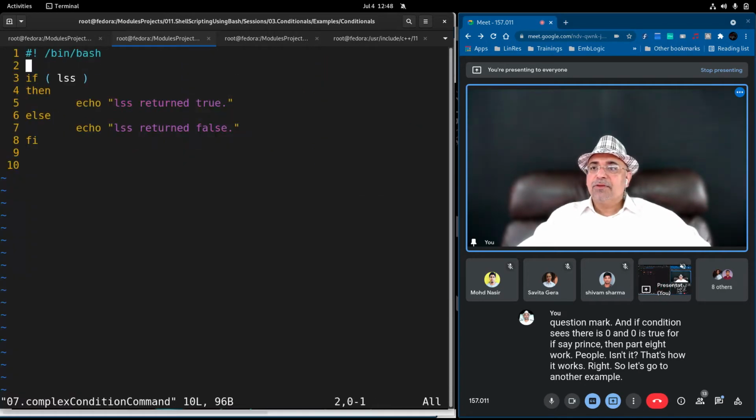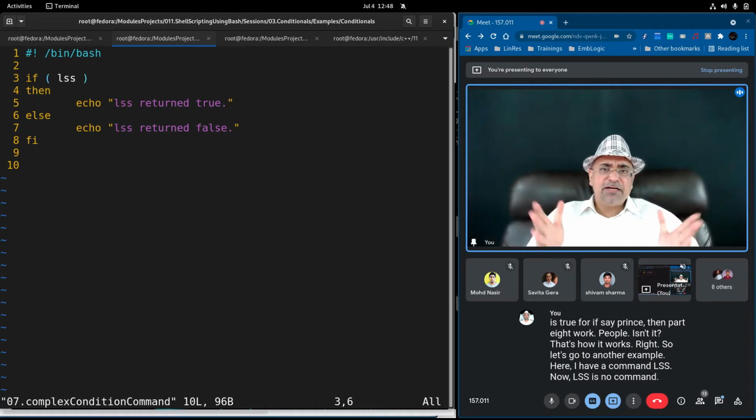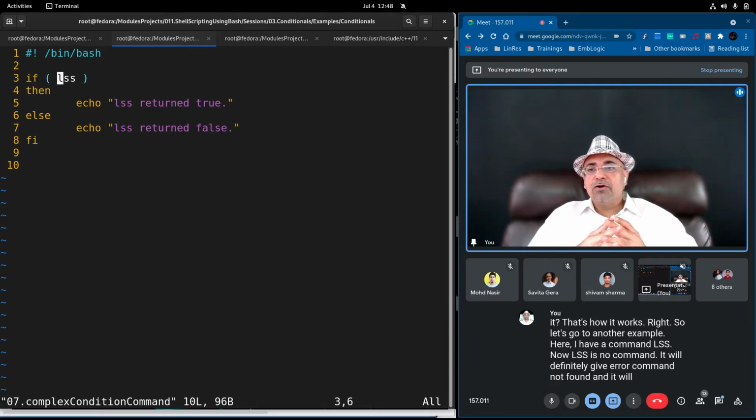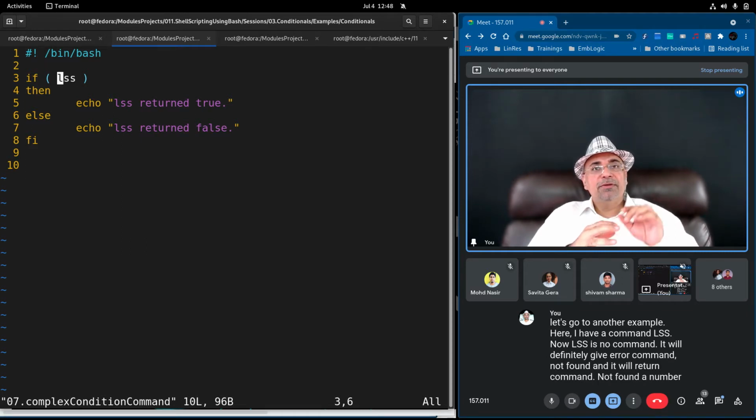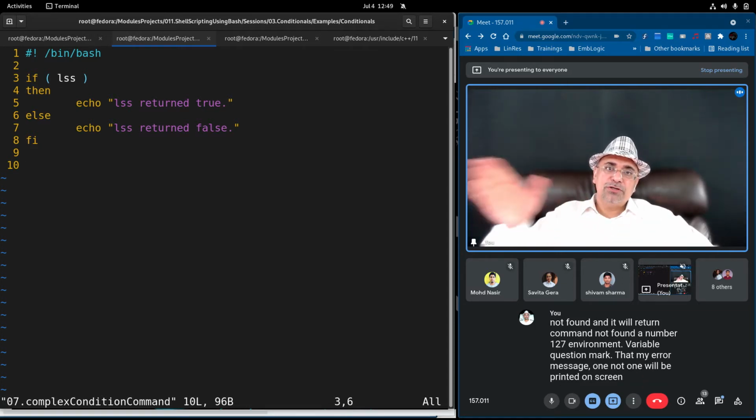Here I have a command lss. Now lss is no command. It will definitely give an error, command not found, and it will return command not found error number 127 to the environment variable ?. The error message "command not found" will be printed on screen and the exit code will be stored in ?.